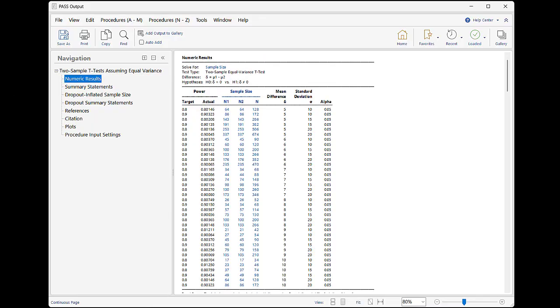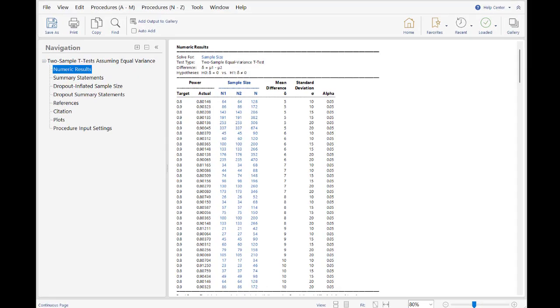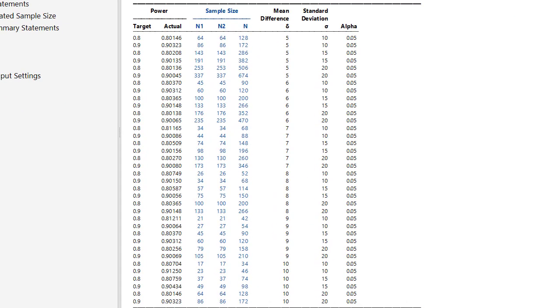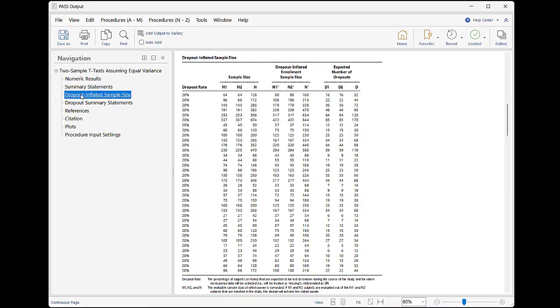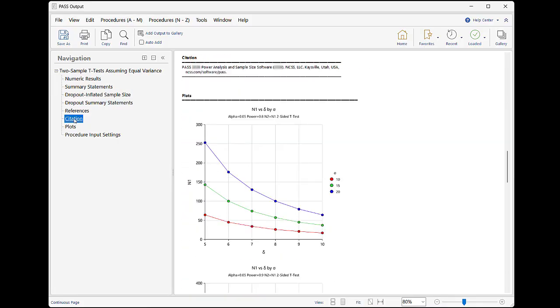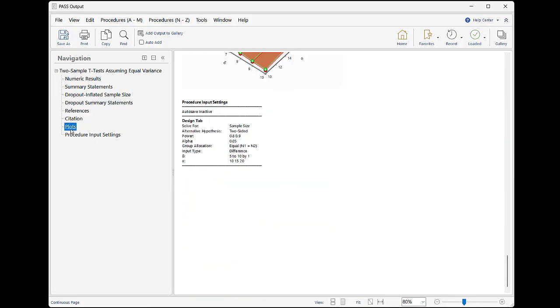This time, several sample size calculations have been made, one for each combination of the input parameters. The group sample sizes range from 17 to 337. Since the report is lengthy, use the navigation pane to quickly jump to various sections in the report.